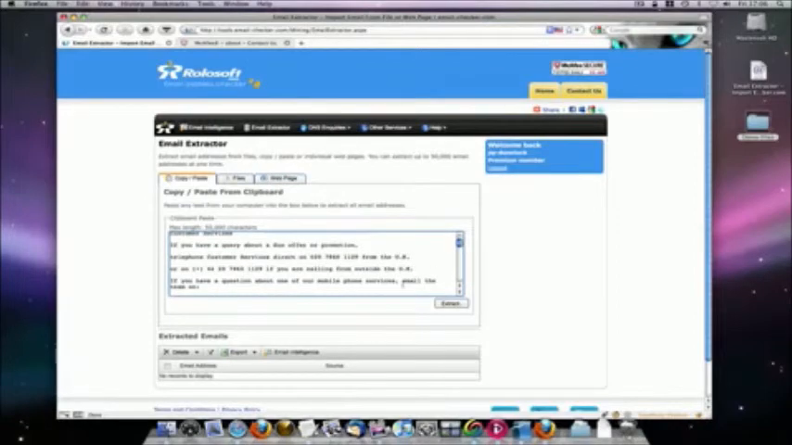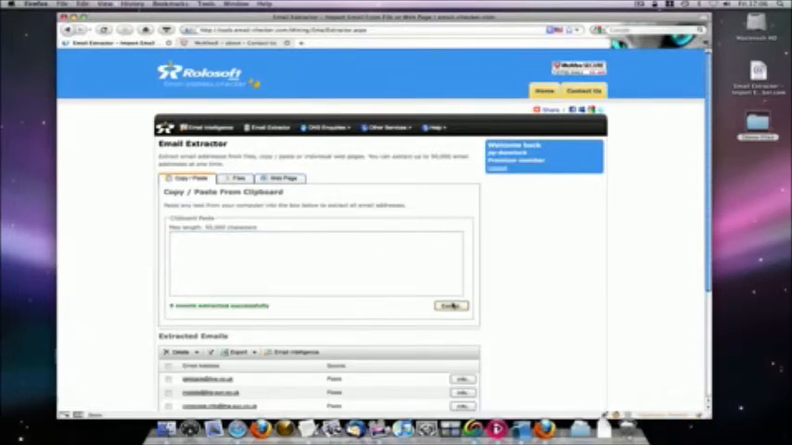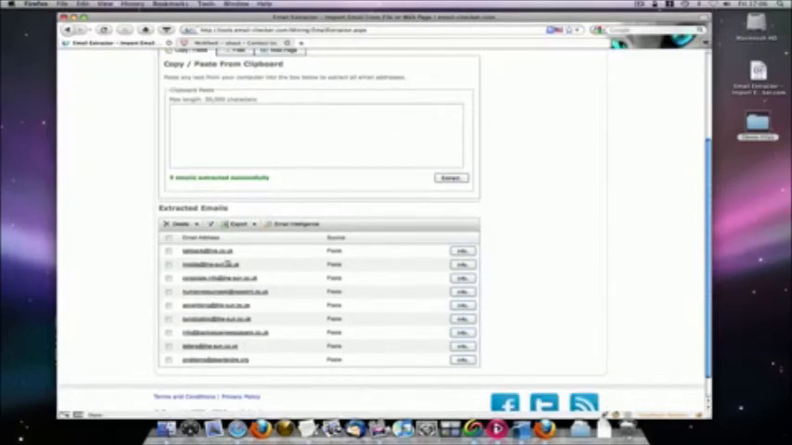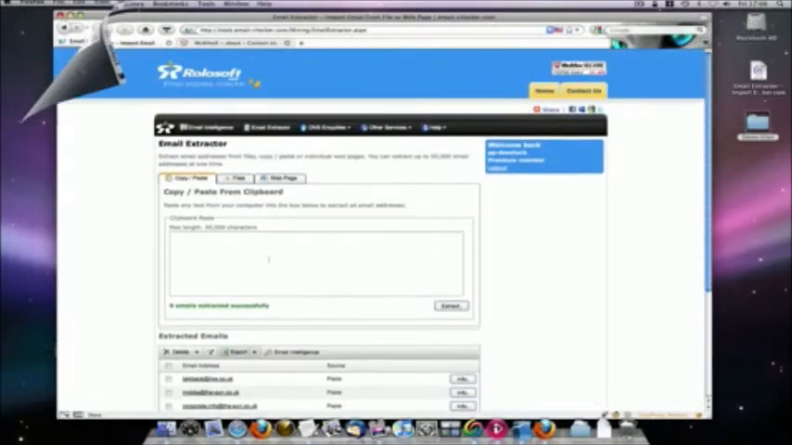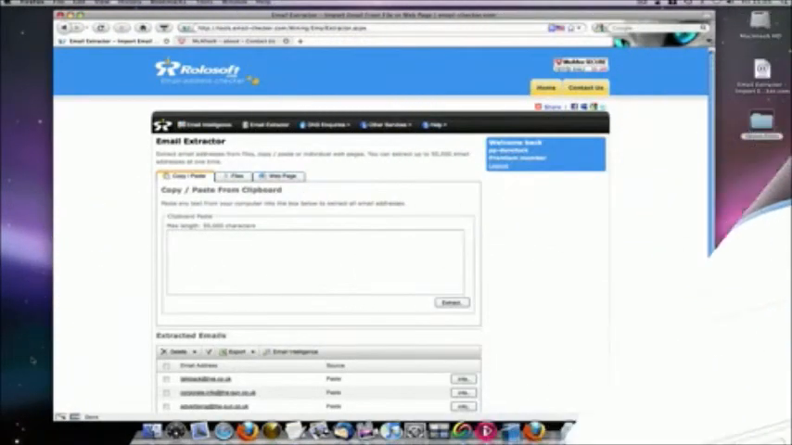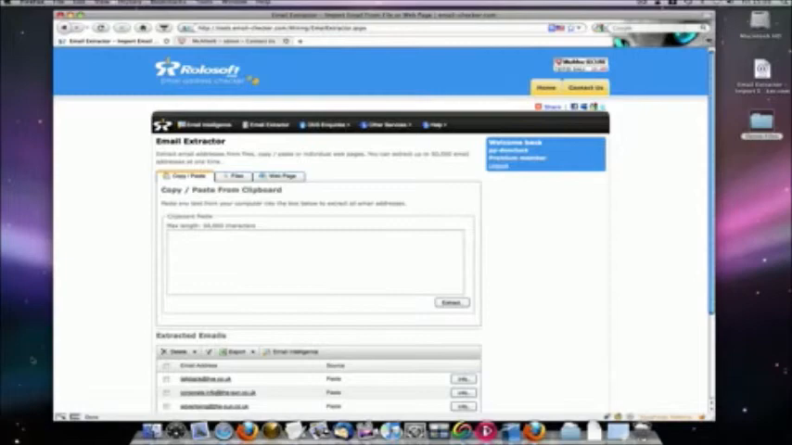That's the text. Hit the extract button, and I've got 9 emails that have been extracted, and I can manipulate these and export them in a very similar way to what I did in the previous demonstrations. This concludes the demonstration of our new email extractor facility.